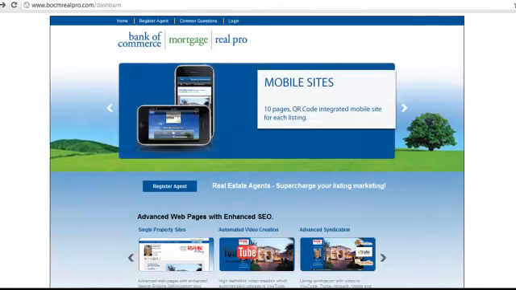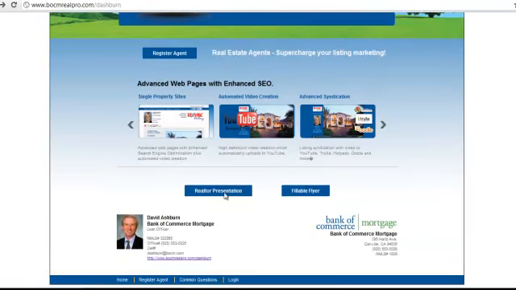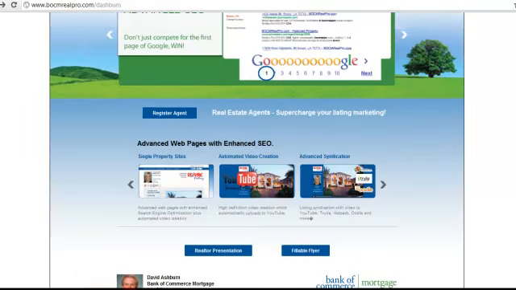You're going to want to make sure you're on the right page, so just scroll to the bottom and make sure that your loan officer, the correct loan officer that's sponsoring you, is at the bottom. If you don't see that, then you've got the wrong link and you need to go get the right link. Okay?